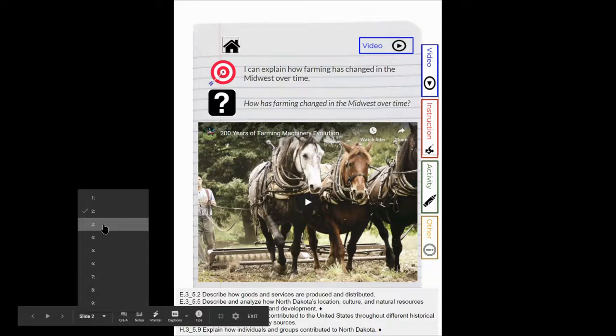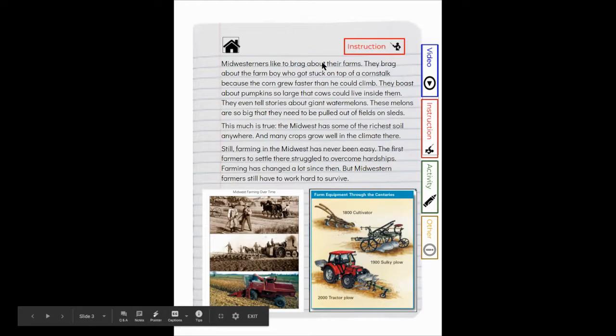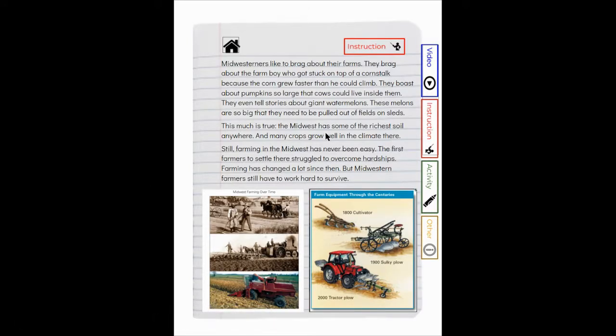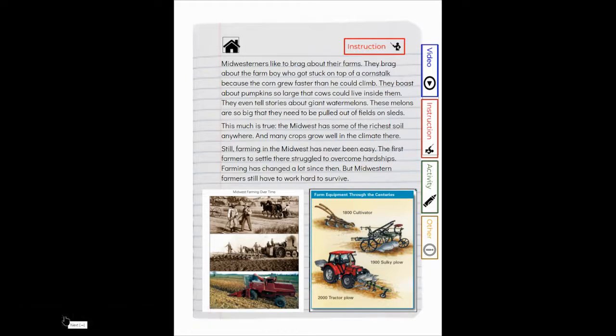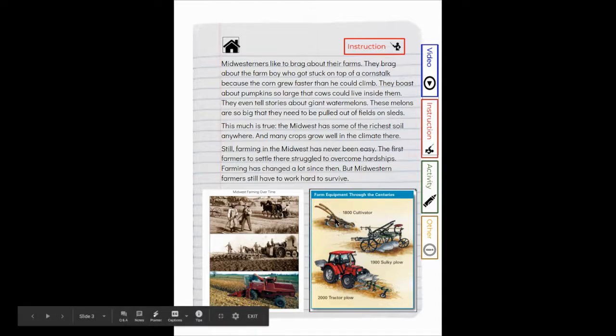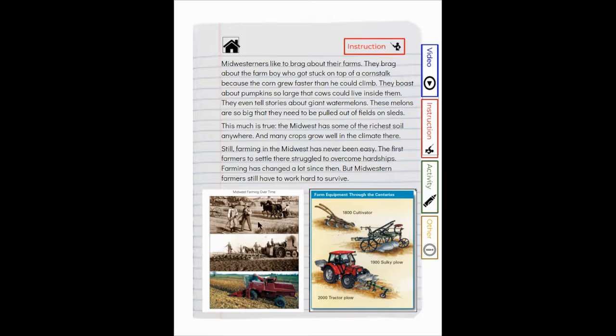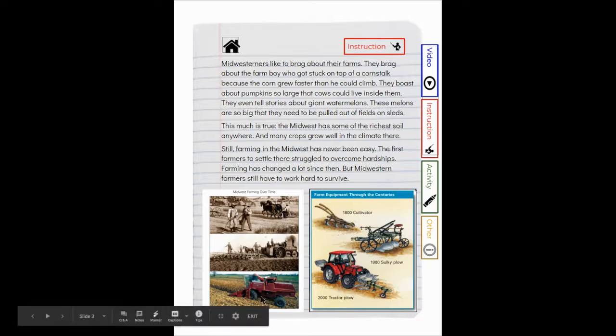So if I go to our next slide, here's my instructions this week. This is information that I need to know in order to be able to move forward. It talks about what life is like in the Midwest for farmers, which is something that many of us are very familiar with, being as we live in the Midwest. We can look at some images of the tools over time and how farming has changed. And again, remember, that is our learning target this week.